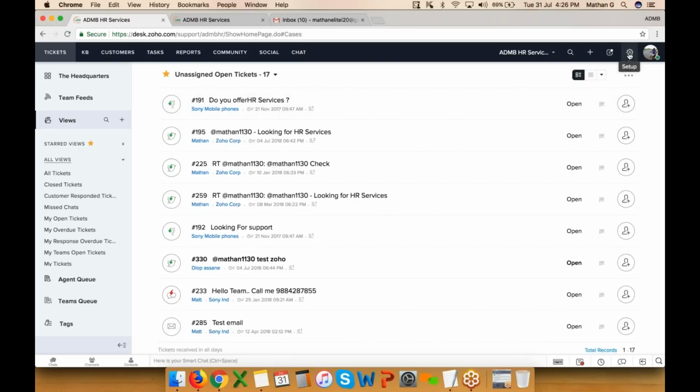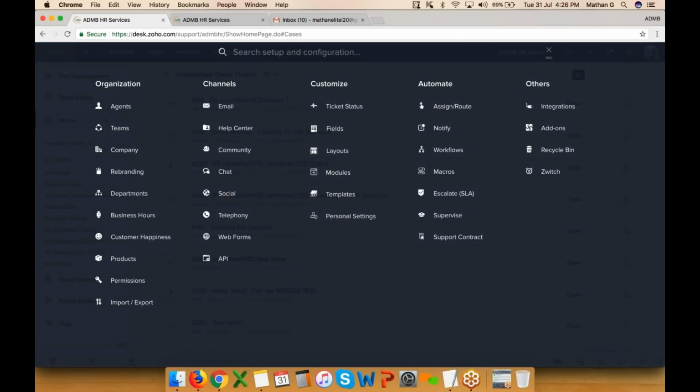So let me get on to setup. These are the different channels using which your customers can reach out for support. It will be through email, help center, which is nothing but a customer portal. And within the customer portal, we do have community as part of help center, and we do have live chat, and we have social integration, which includes Twitter and Facebook.